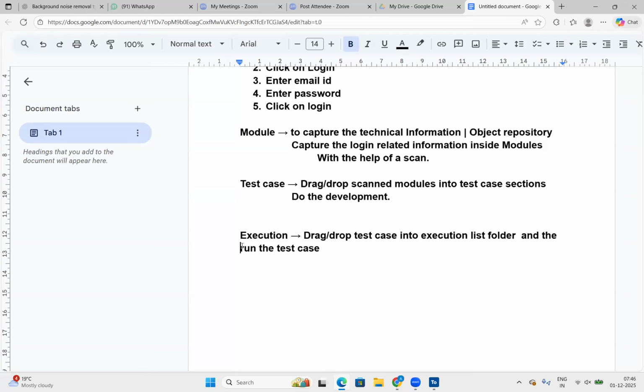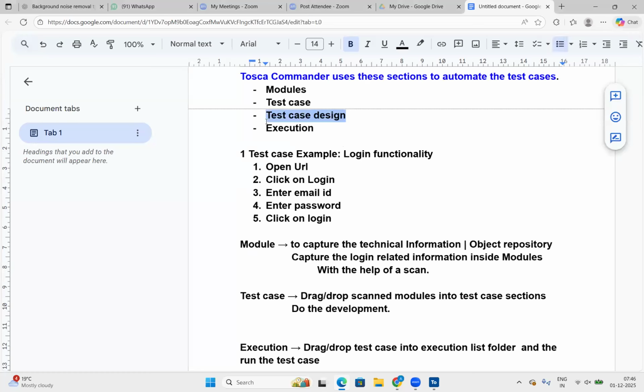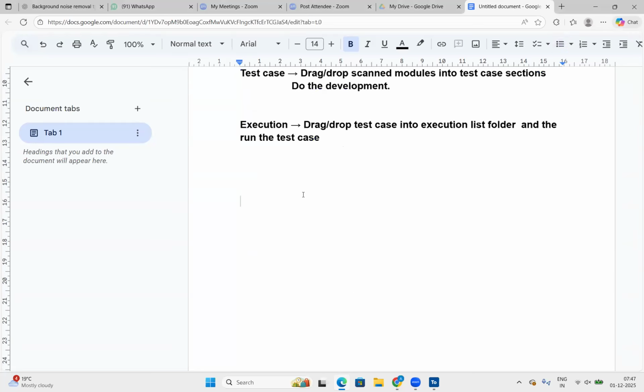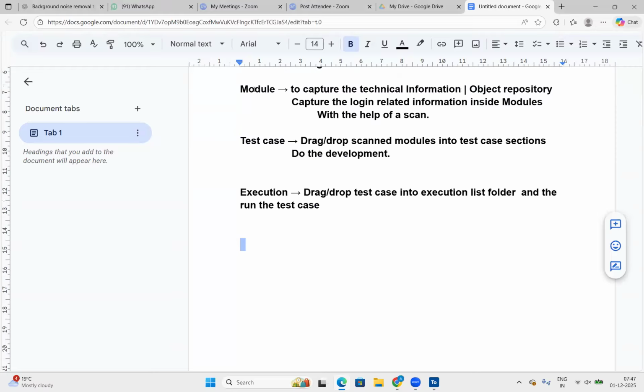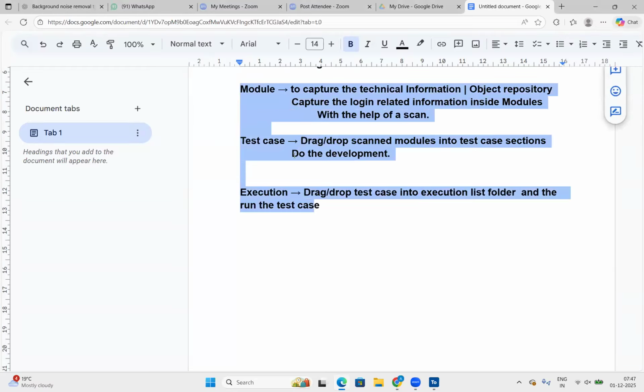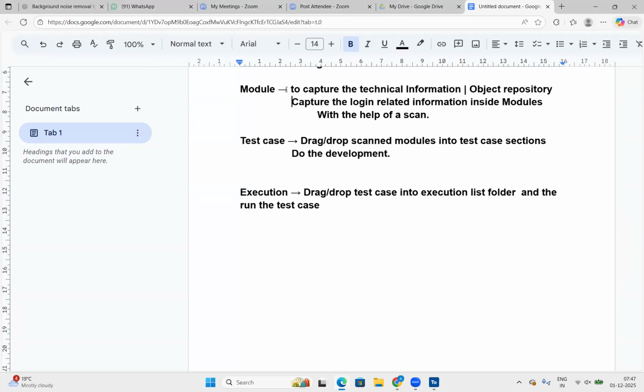What about this test case design? So this test case design is nothing but a kind of data driven framework. See here, team. The above mentioned three sections we will work on any kind of project. If you get access to a mobile application, or SAP, or API, or web, or desktop, whatever the project category, these sections are common. Okay.